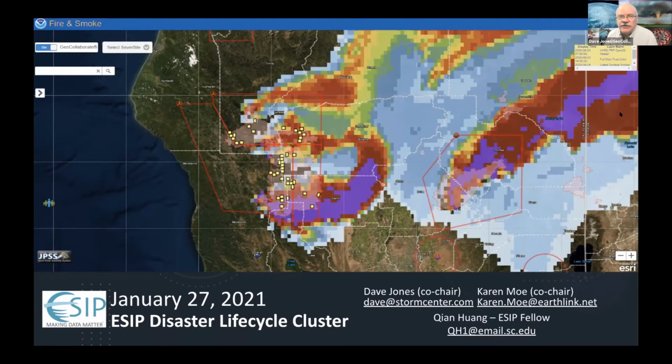So the ESIP disaster lifecycle lives where the rubber meets the road. We work with decision makers all the time, and we're looking to reach back into ESIP, which is part of our plan over the next 6 to 12 months, to leverage what's happening within clusters so we can put more data to work. Next slide, please.